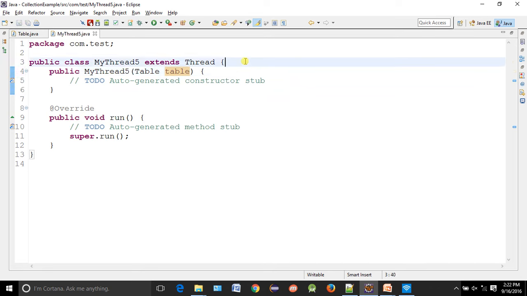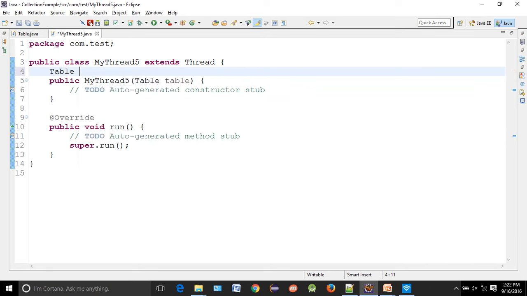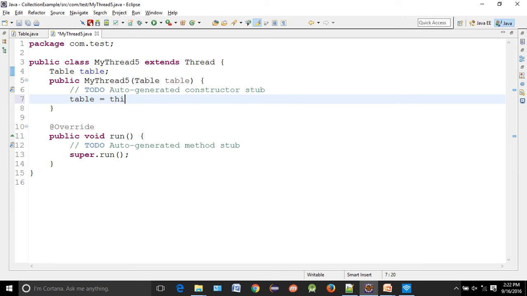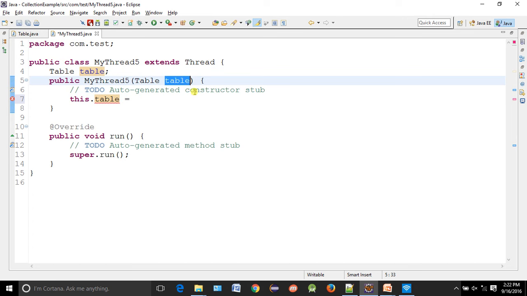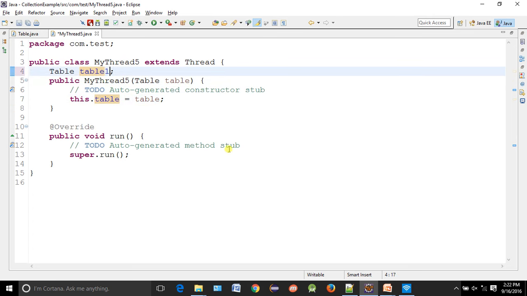So this is shadowing. If you want to remove the shadow, you do this dot table equal to table. It is not mandatory to go with shadowing. If you don't want shadowing, you have to give some different variable, like table 1, then there is no need for this. But it is best practice to have the same name.